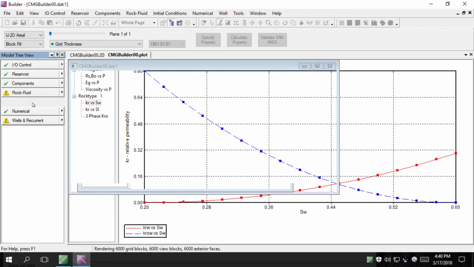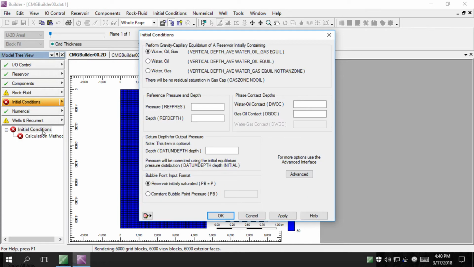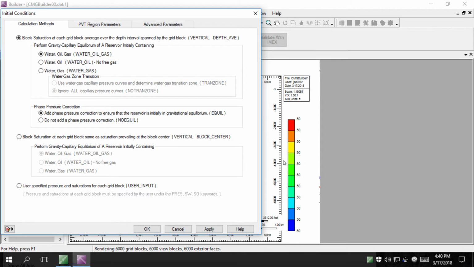Now we're gonna go to initial conditions. We're gonna click in advanced, and we're gonna click in block saturation at each block, the same as saturation per block center. We're gonna select water oil with no free gas.